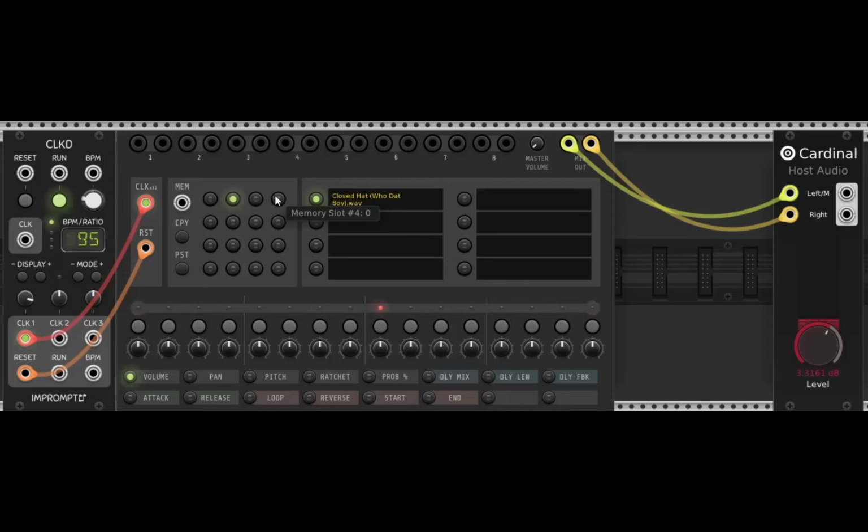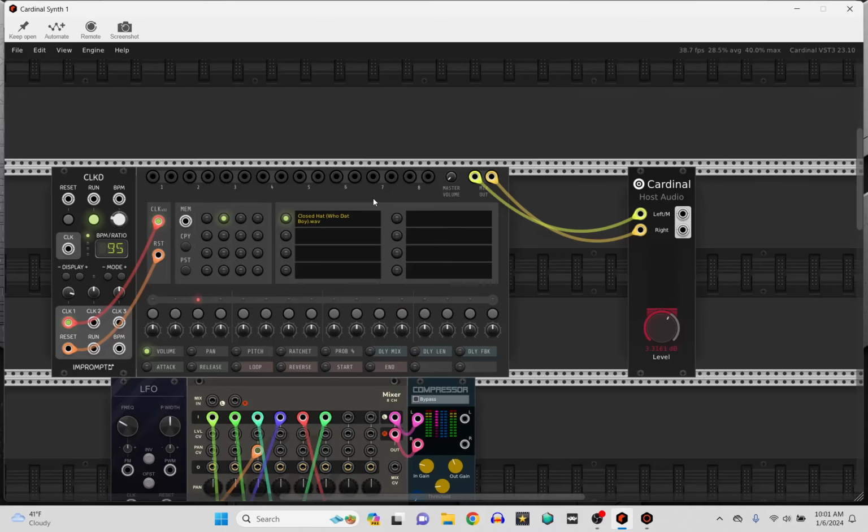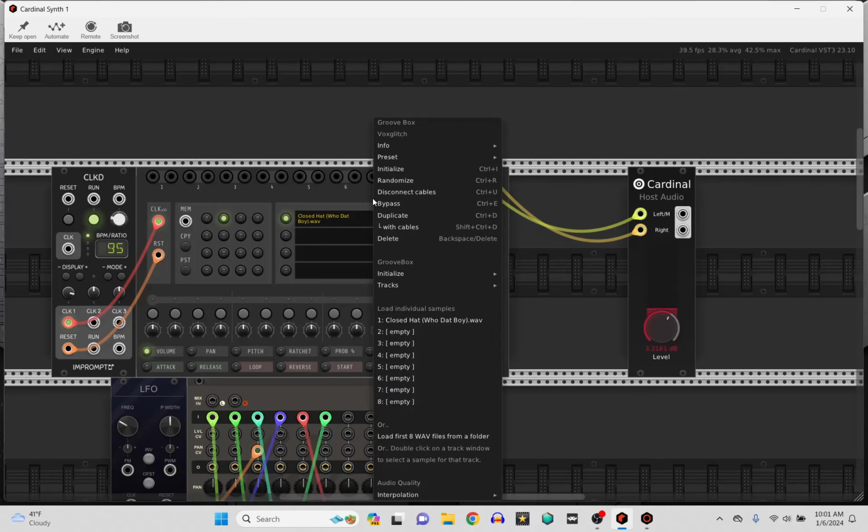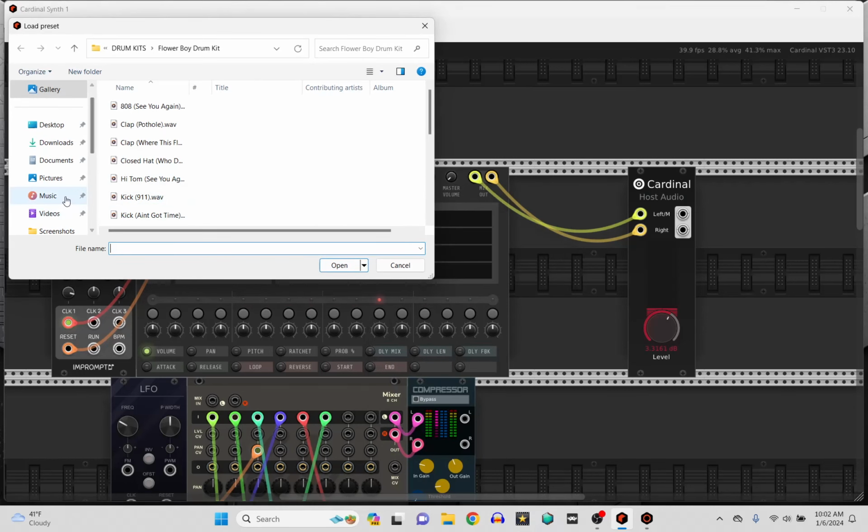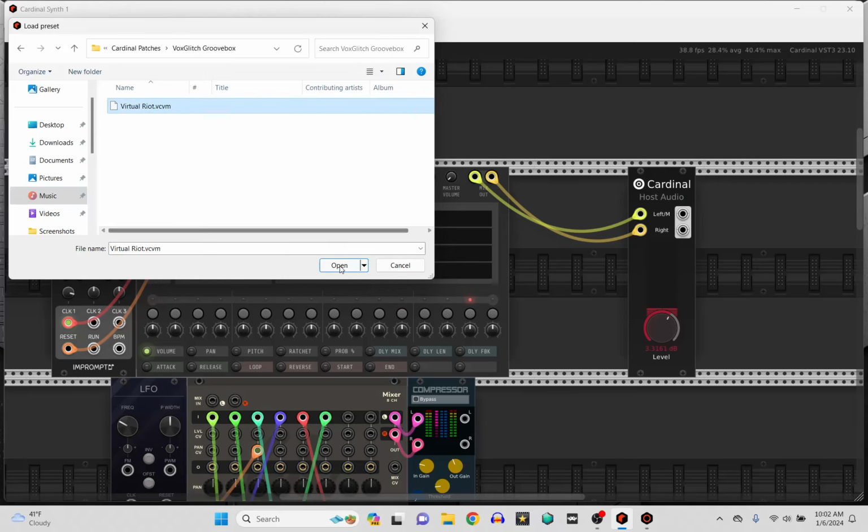So actually what I'm going to do, because it'd be tedious to load up a bunch of stuff for this tutorial, and this is just another function on it, you can right click, and then you can go to presets, where you can save a preset. So if you make something custom, you can save it. So I'm going to go to open, and oh man, where did I keep this? Might be in Reason, Cardinal patches. There he is. Voxglitch Groovebox, and then I did a little virtual riot thing. So open.